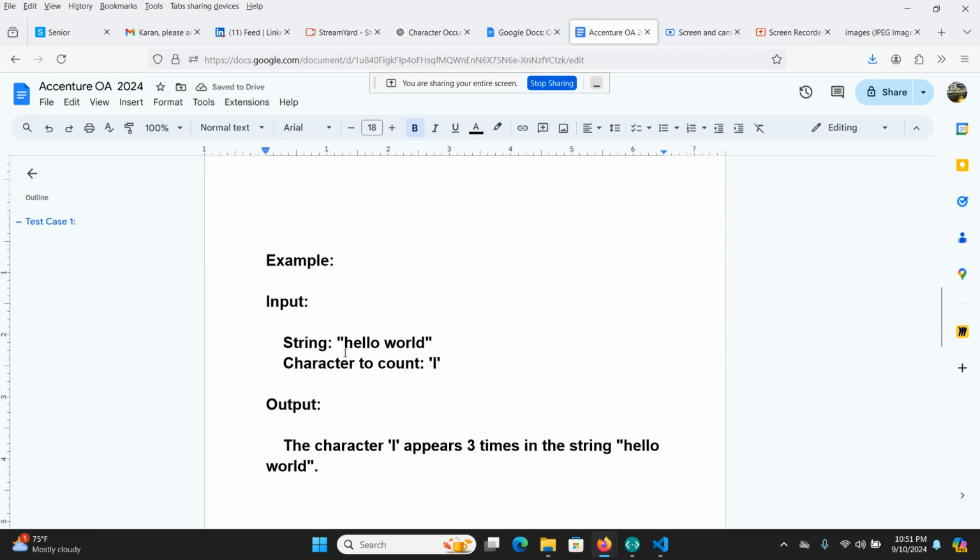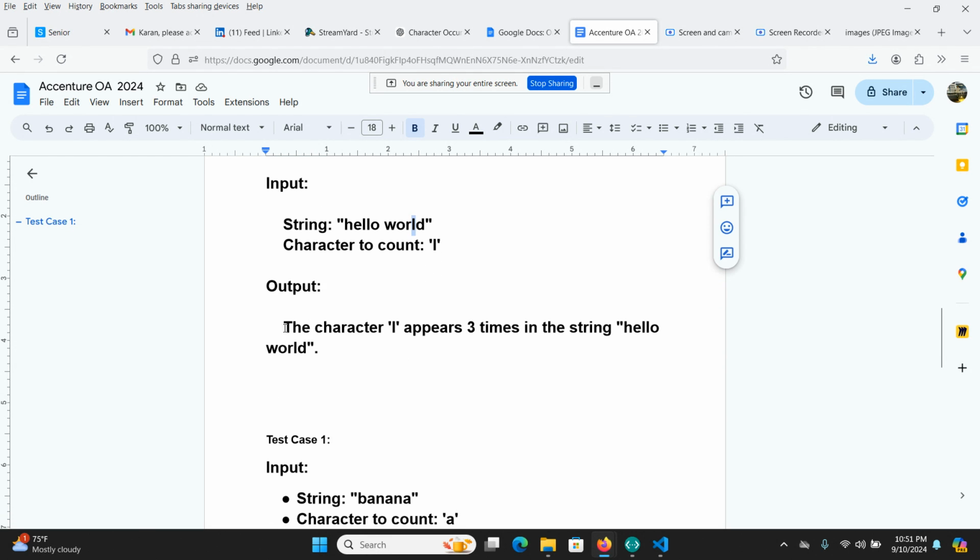We have the input string hello world, and the character to count is L. So we have to count L in hello world. L appears two times in hello and one time in world, so the total count of L will be three. So the output will be that the character L appears three times in the string hello world.